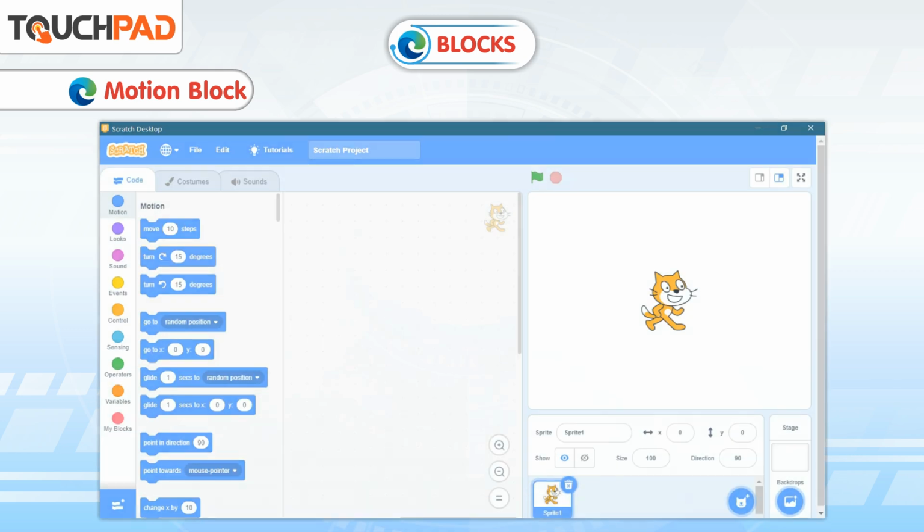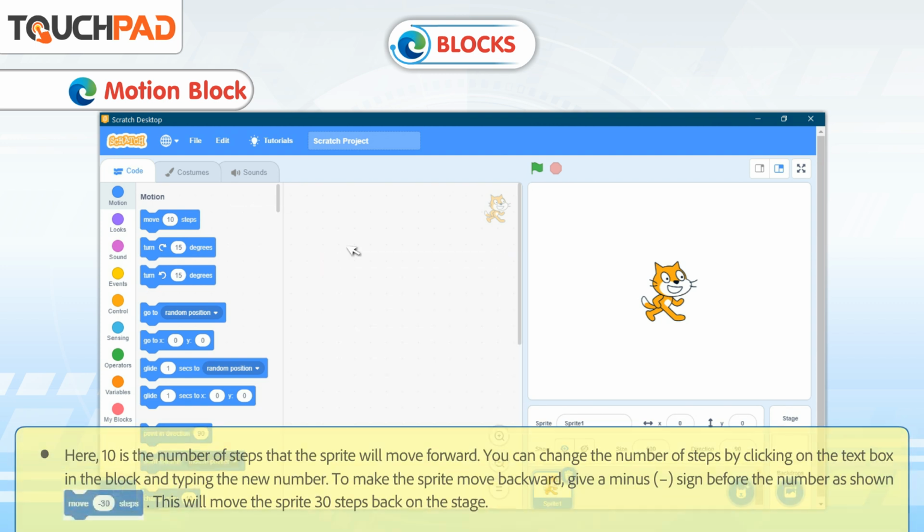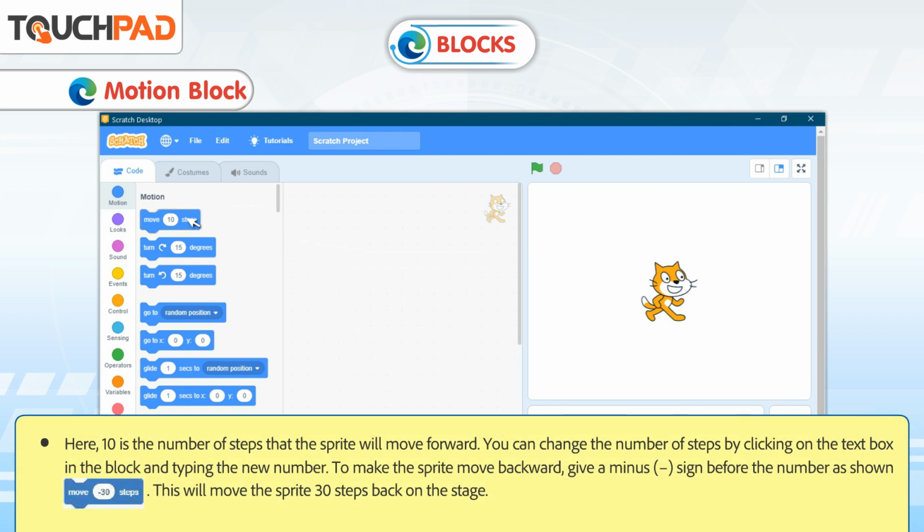Motion block. The blocks that are used to control the movement of a sprite are known as motion blocks. They are blue in color. For example, the motion block move 10 steps is used to move a sprite. Here, 10 is the number of steps that the sprite will move forward.